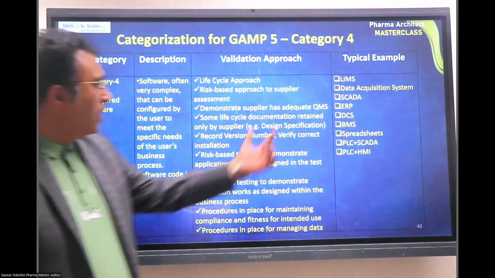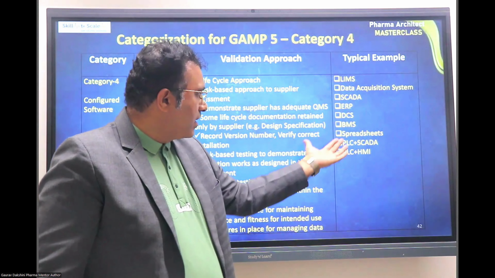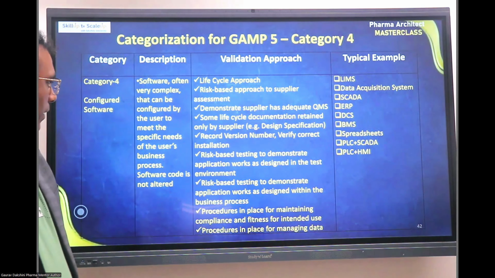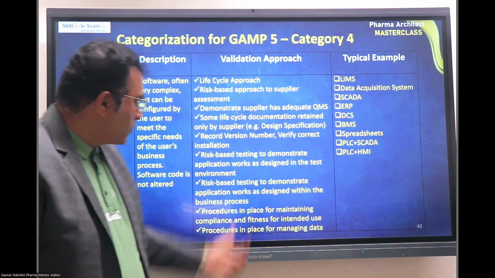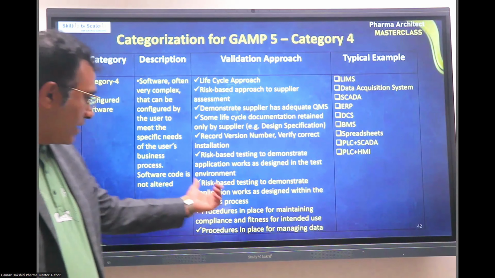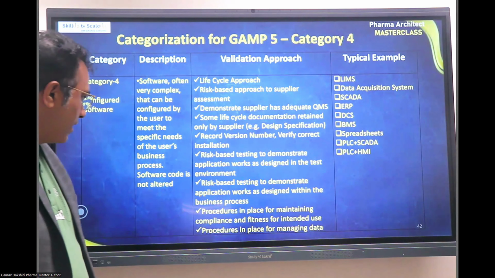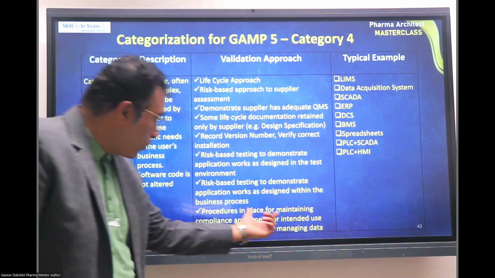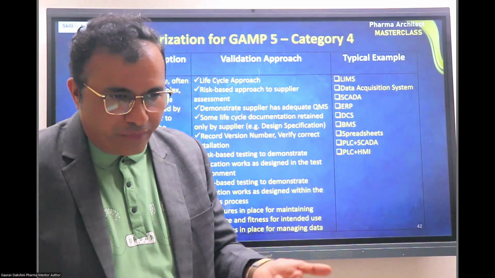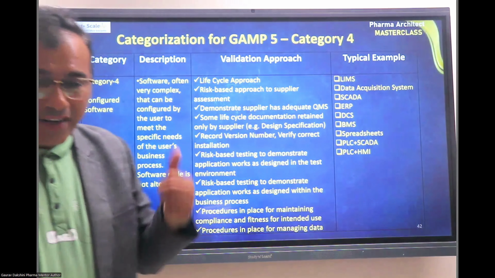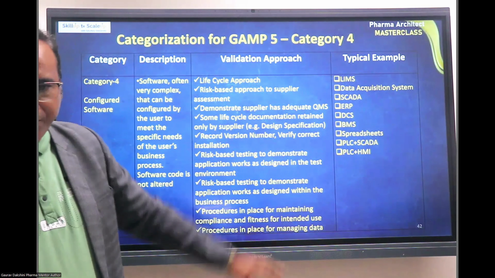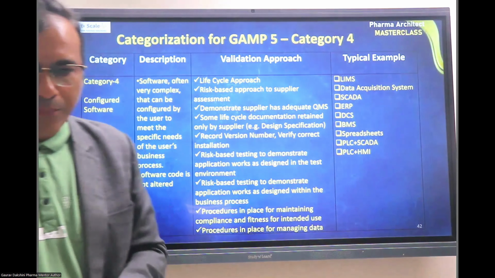So what do they do in the LIMS, in the SCADA, in the ERP, DCS, BMS? They go for the life cycle approach. Again, a risk-based approach for the supplier assessment. And then risk-based testing to demonstrate the application works as intended. And then risk-based testing to demonstrate the design is as per the business process. And then procedures in place: the operation procedure, qualification procedure, maintenance procedure, retirement procedure, data backup and restore procedure, all the procedures. So this is the category 4 approach.